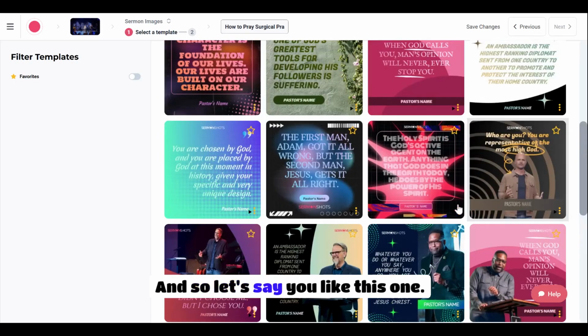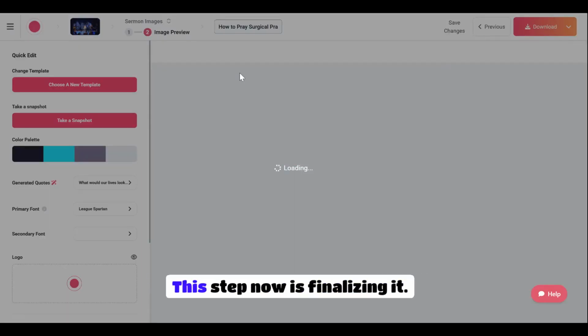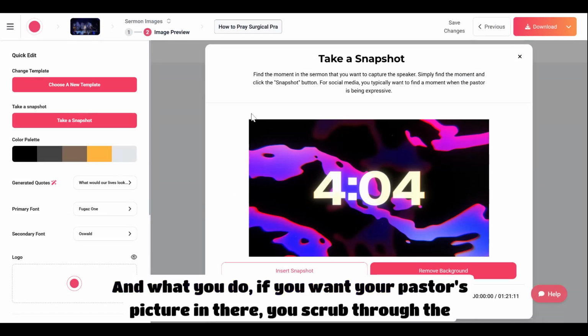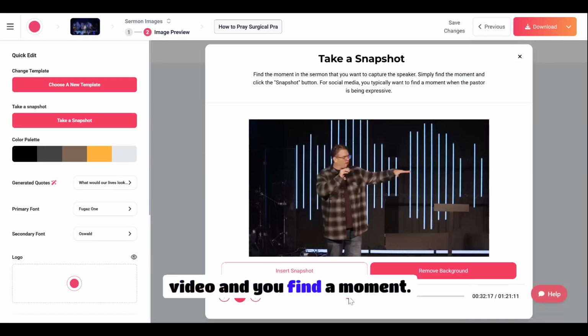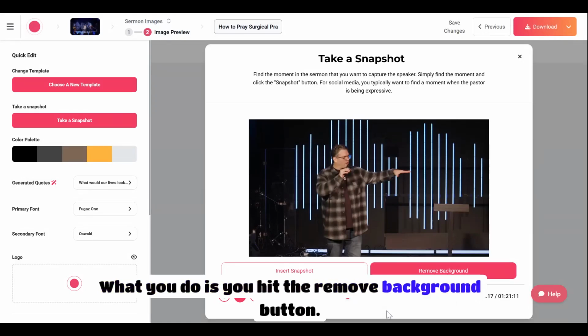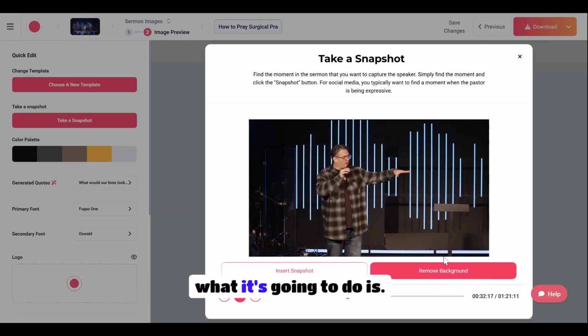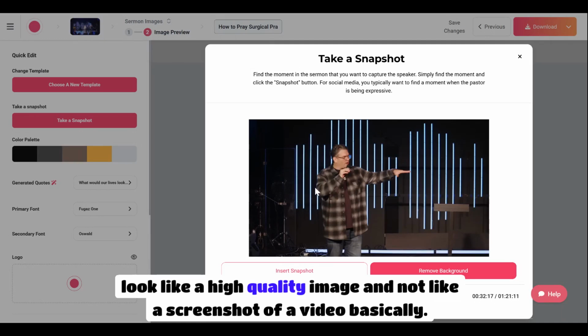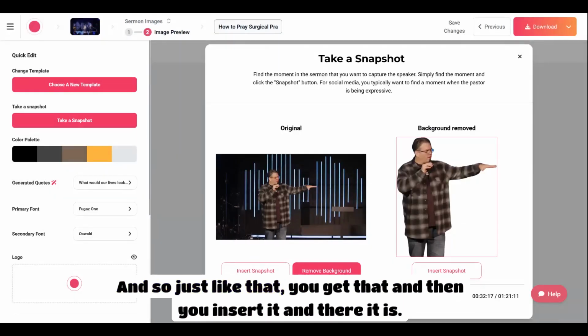And so let's say you like this one. This step now is finalizing it. And what you do, if you want your pastor's picture in there, you scrub through the video and you find a moment. Let's just say that that's a good moment. You want that. What you do is you hit the remove background button, and what it's going to do is not only remove the background, but it's also going to upscale the image to make it look like a high quality image and not like a screenshot of a video, basically. And so just like that, you get that, and then you insert it, and there it is.